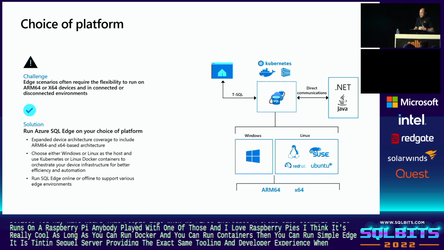Okay? And you can also run SQL Edge in an offline or an online scenario to support your various edge environments, right? If you're in a backpack out in the field and you're wandering around collecting data after an earthquake, you might be in a disconnected scenario versus a manufacturing floor where you're in a connected type of scenario.